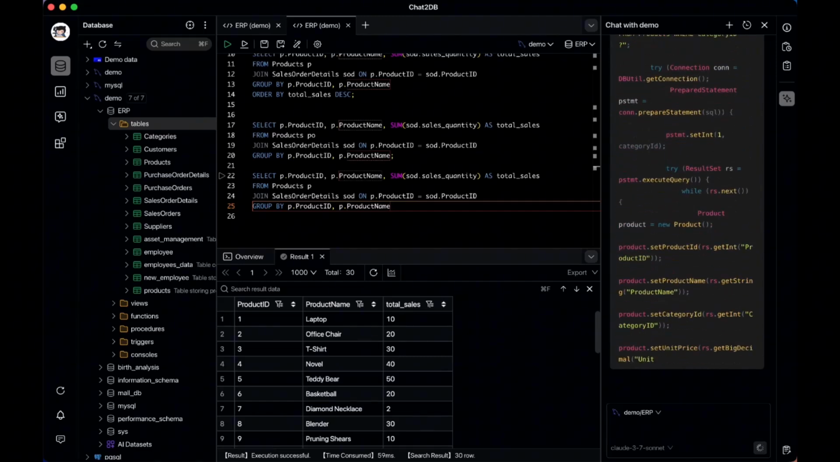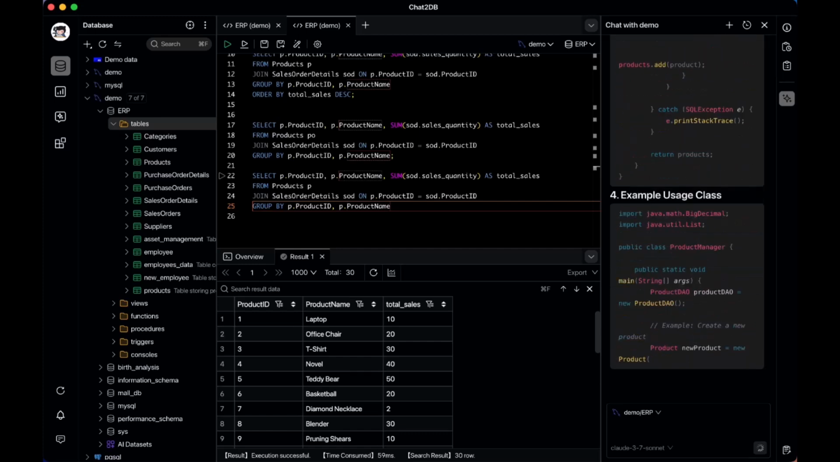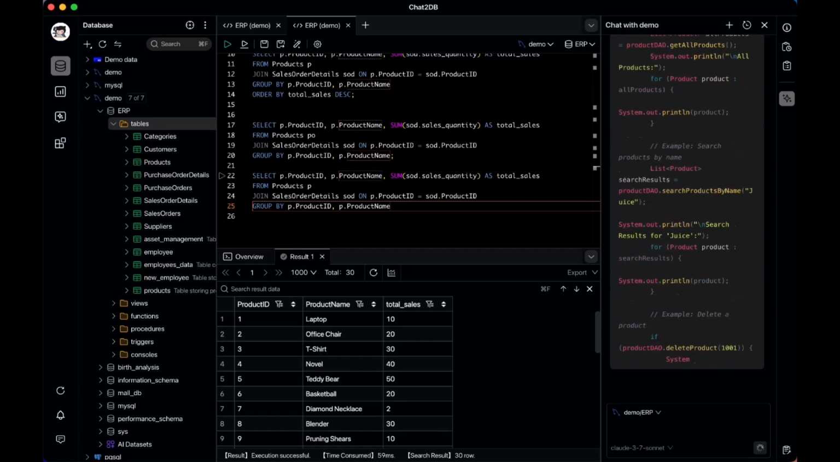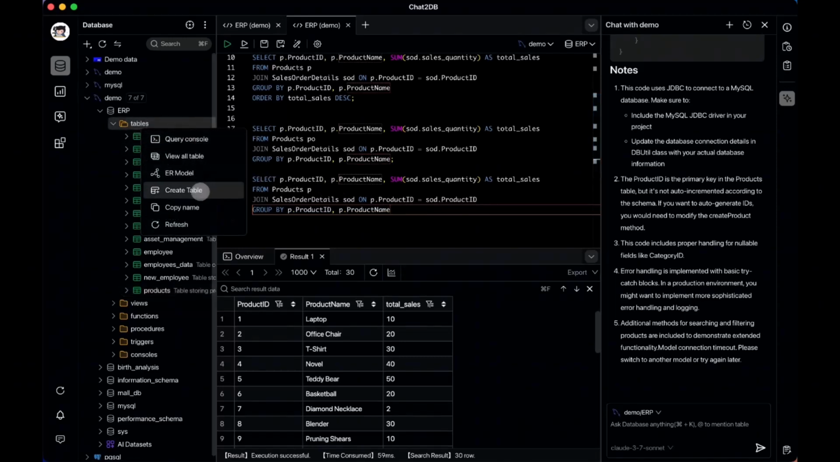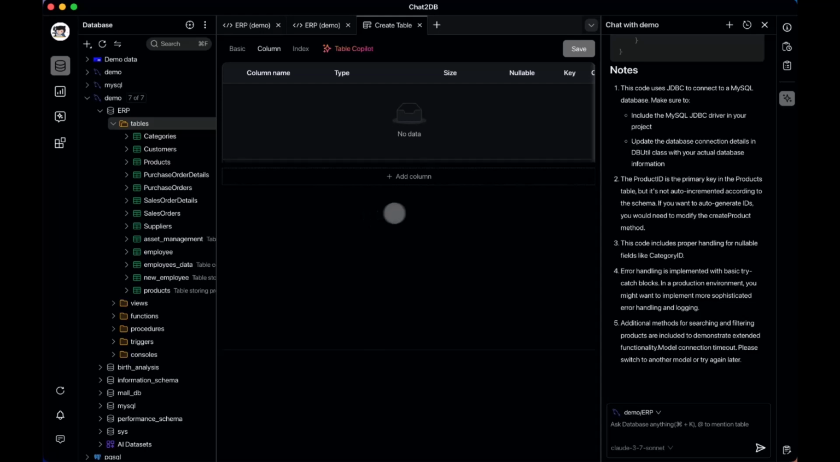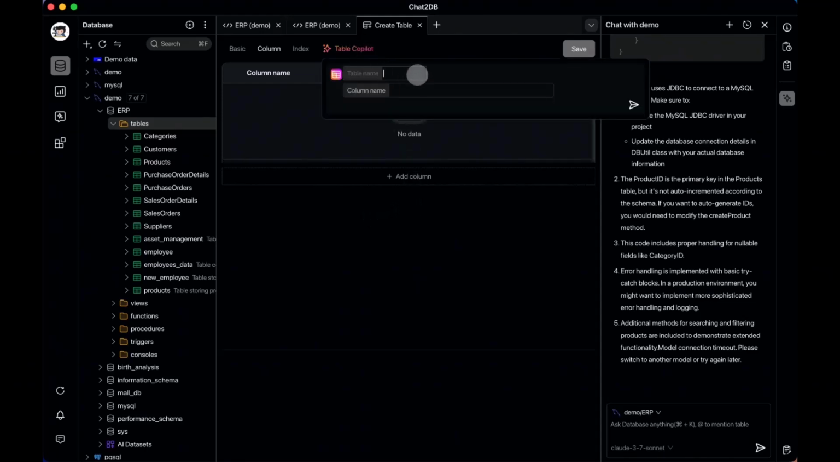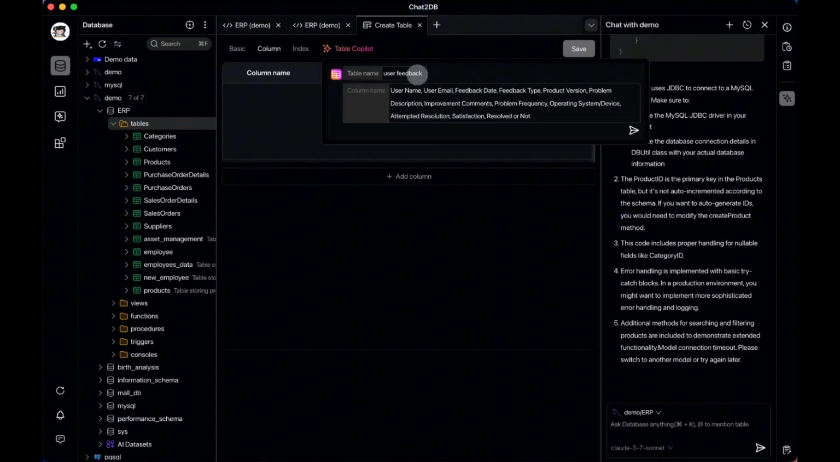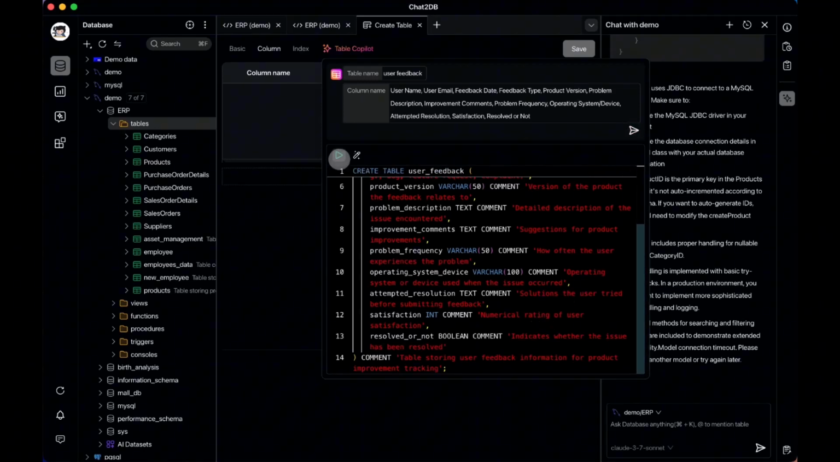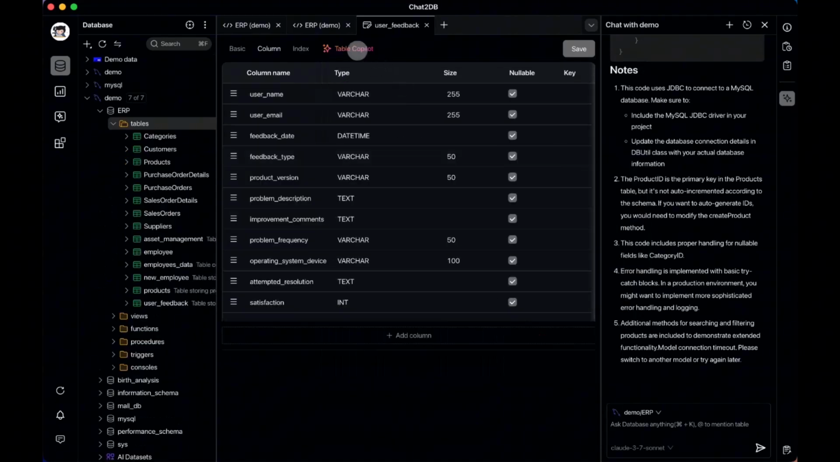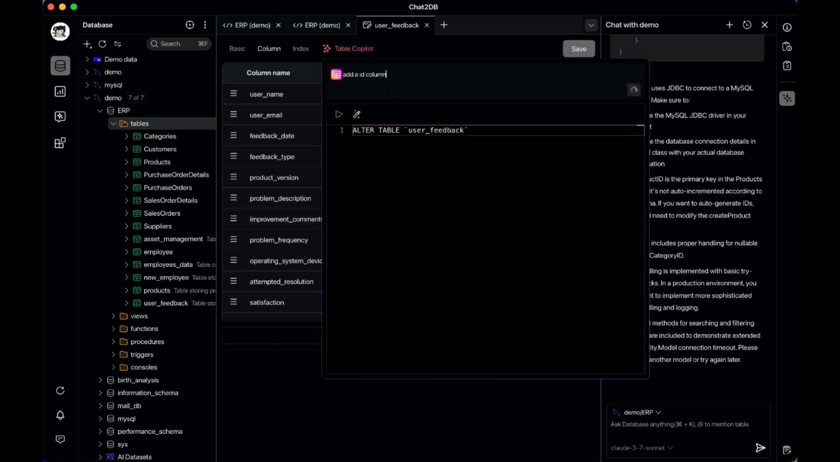Another handy feature is the Table Copilot, which assists in creating or modifying database tables. For example, if I want to create a new table, I just need to enter the table name and the desired column names, and the system will use AI to generate the corresponding SQL statements, and once executed, it will automatically set up the data types, comments, and primary keys. So if you need to modify an existing table, you can do that using simple natural language commands.